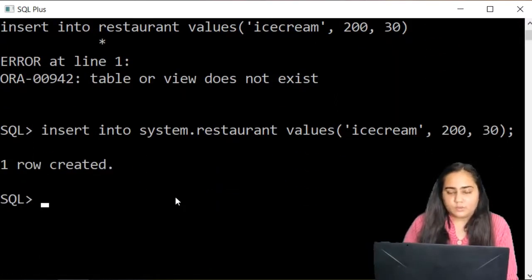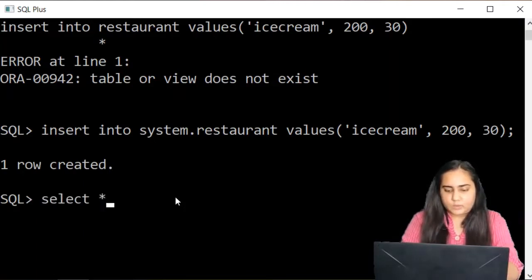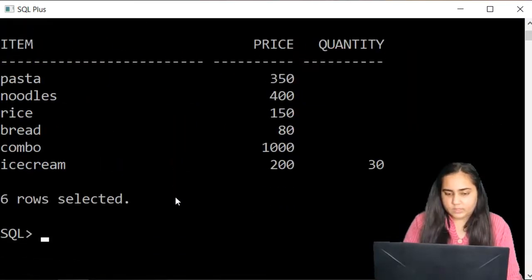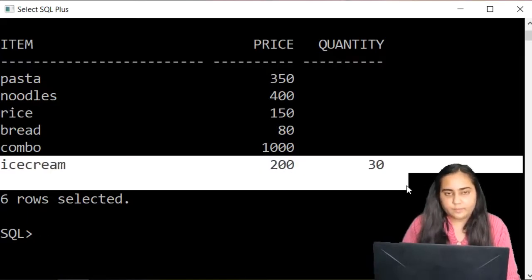It says one row created. So let's take a look at it. Select star from system.restaurant, and you can see that the row has been added inside.